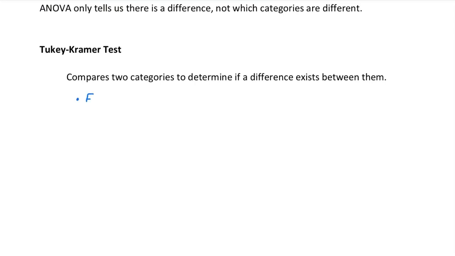So the first thing we need to do is find a value in that table. So we're going to find a value in the Tukey-Kramer table. All right. And the way that we find that value is we're going to cross-reference two numbers. We're going to find K, which simply refers to the number of populations in our problem.